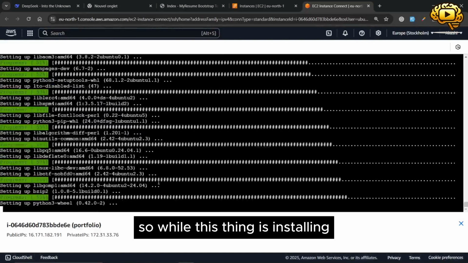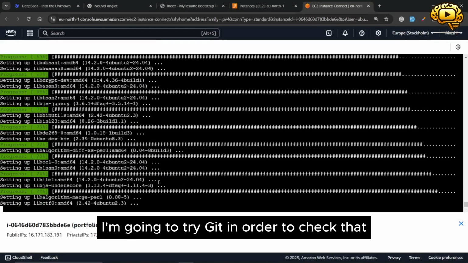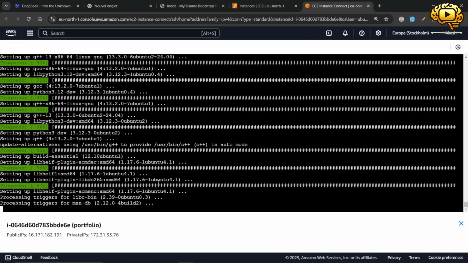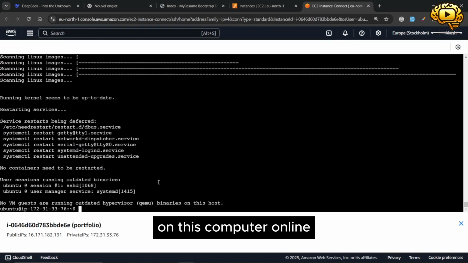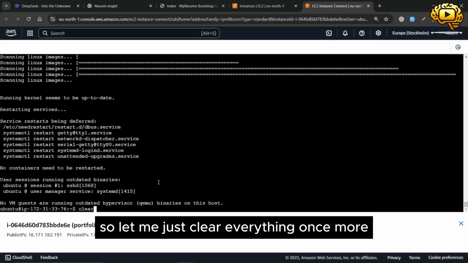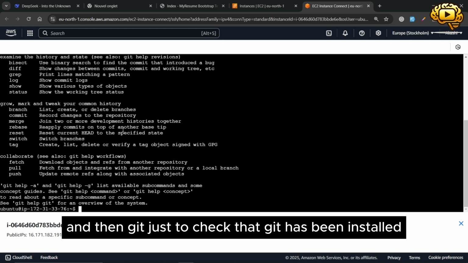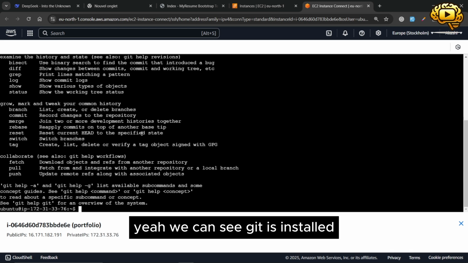While this is installing, when it's going to get done, I'm going to try git in order to check that Git has successfully been installed on this computer online. So let me just clear everything once more and then git, just to check that Git has been installed. Here we can see Git is installed.